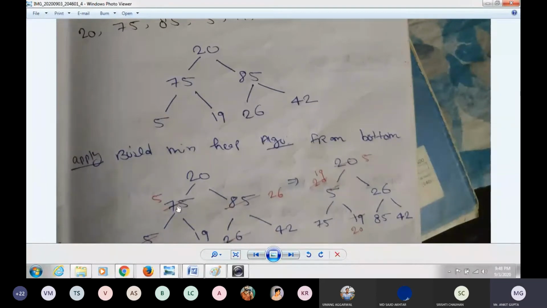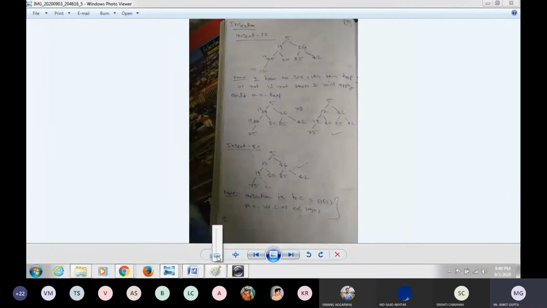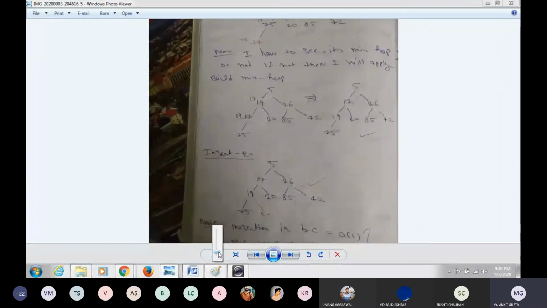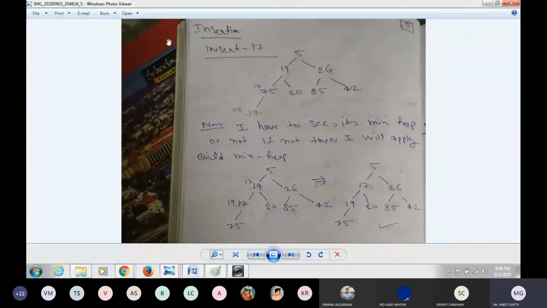Is it clear? Now I am going to insertion. How can you insert in the build min heap tree? How can you insert the element in the heap tree? Okay, so insertion is like that.